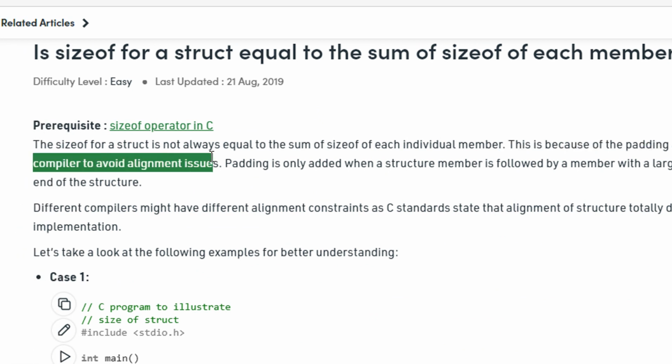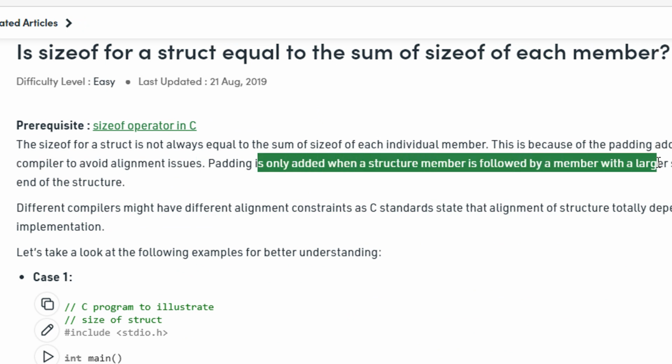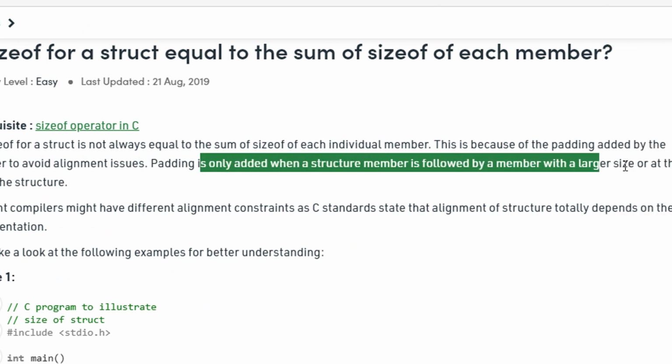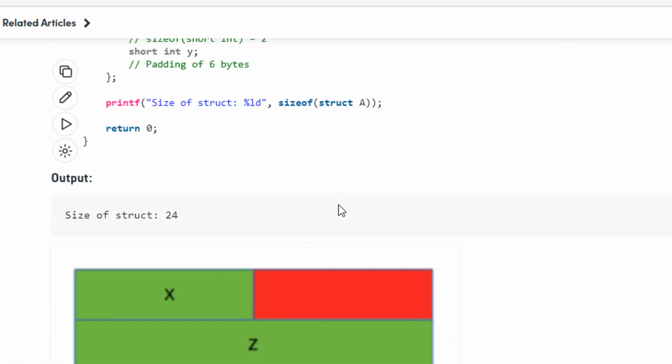I will just tell you what an alignment issue is. So padding is only added when a structure member is followed by a member which is larger in size, or at the end of the structure. So we will just see an example.